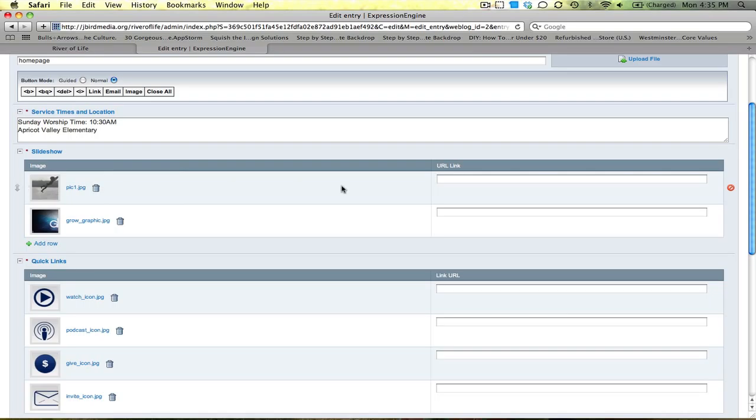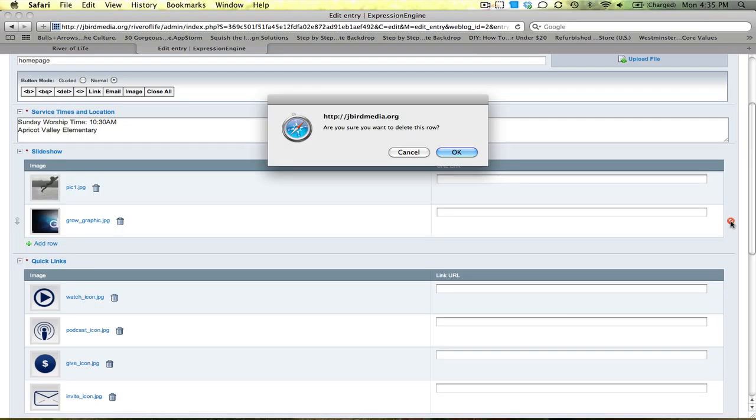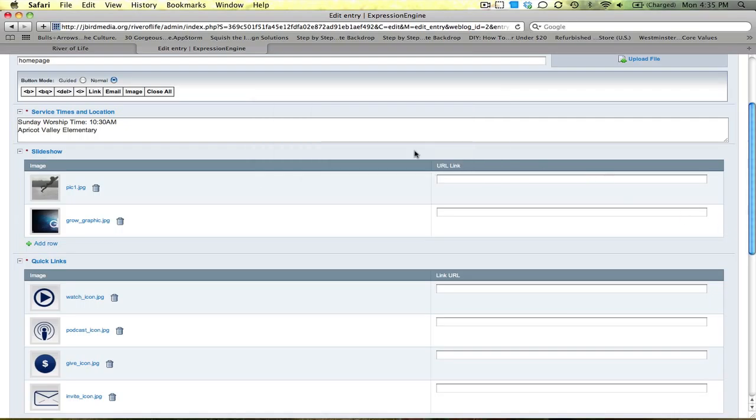And then if you ever wanted to delete a row, or if you had 4 and only needed 3, or however you wanted to do that, on the other side you see little X outs that will say, are you sure you want to delete the row? We're going to click cancel for right now.